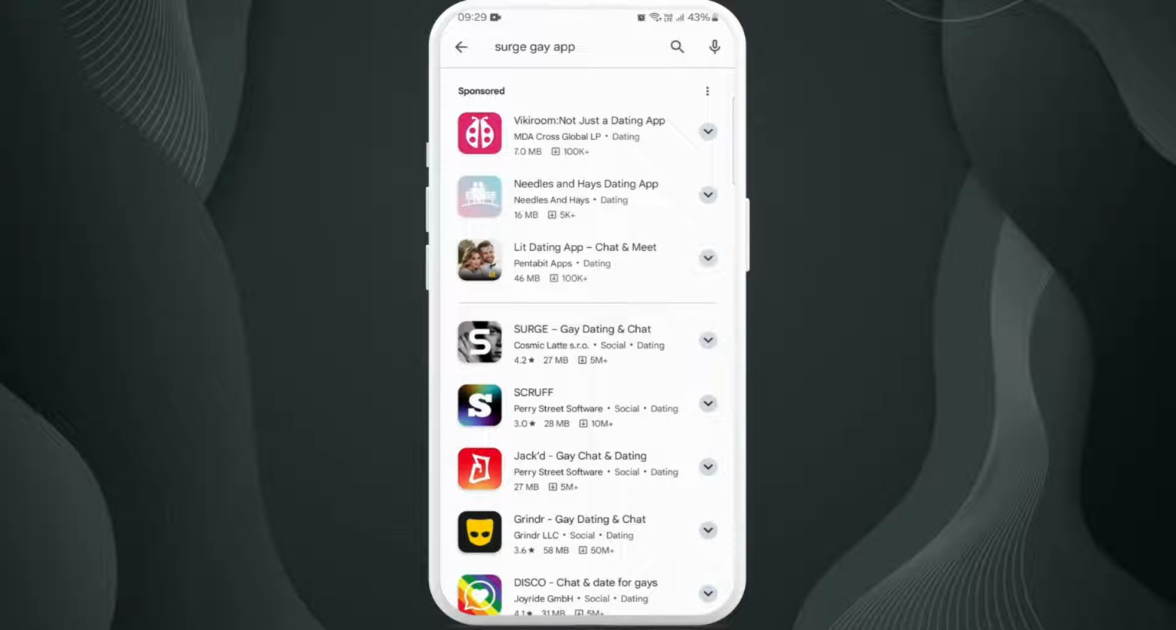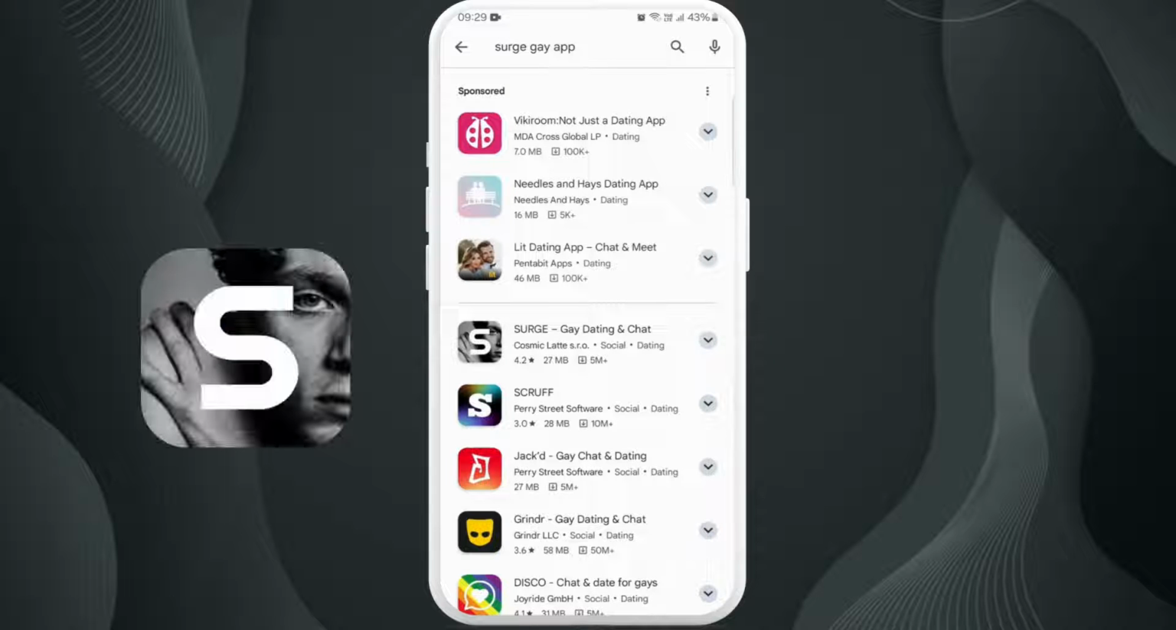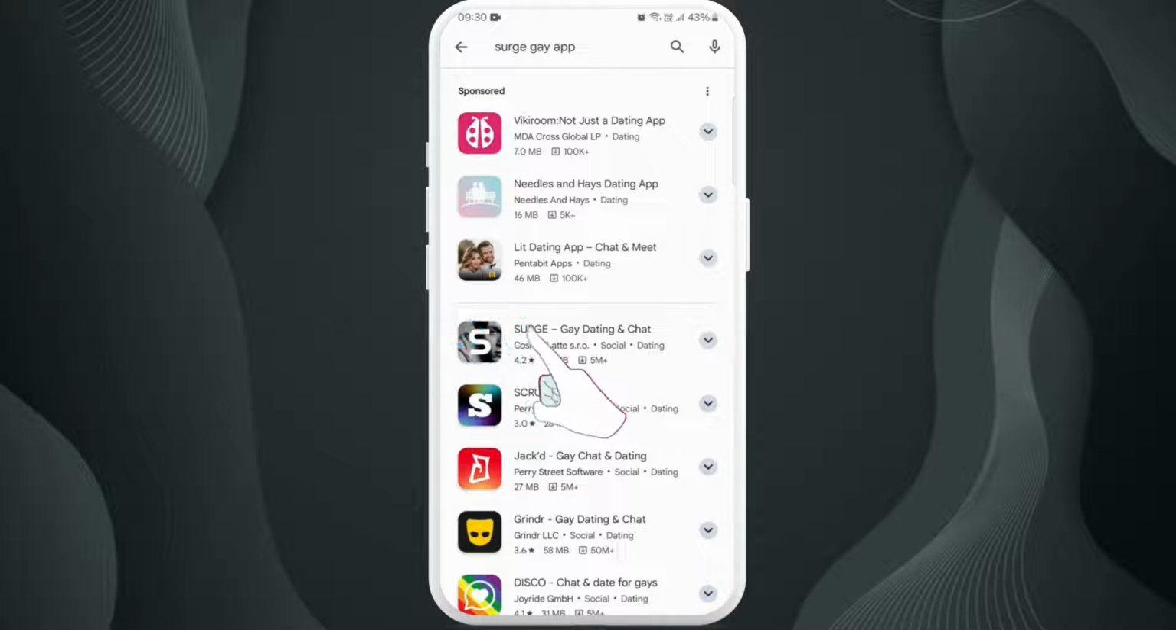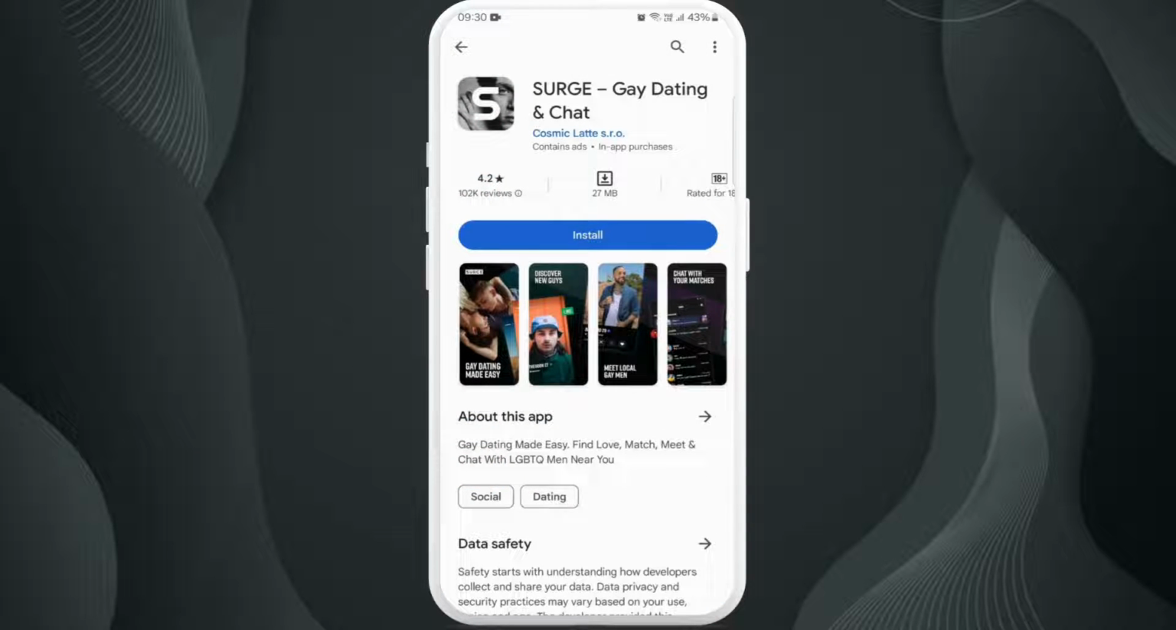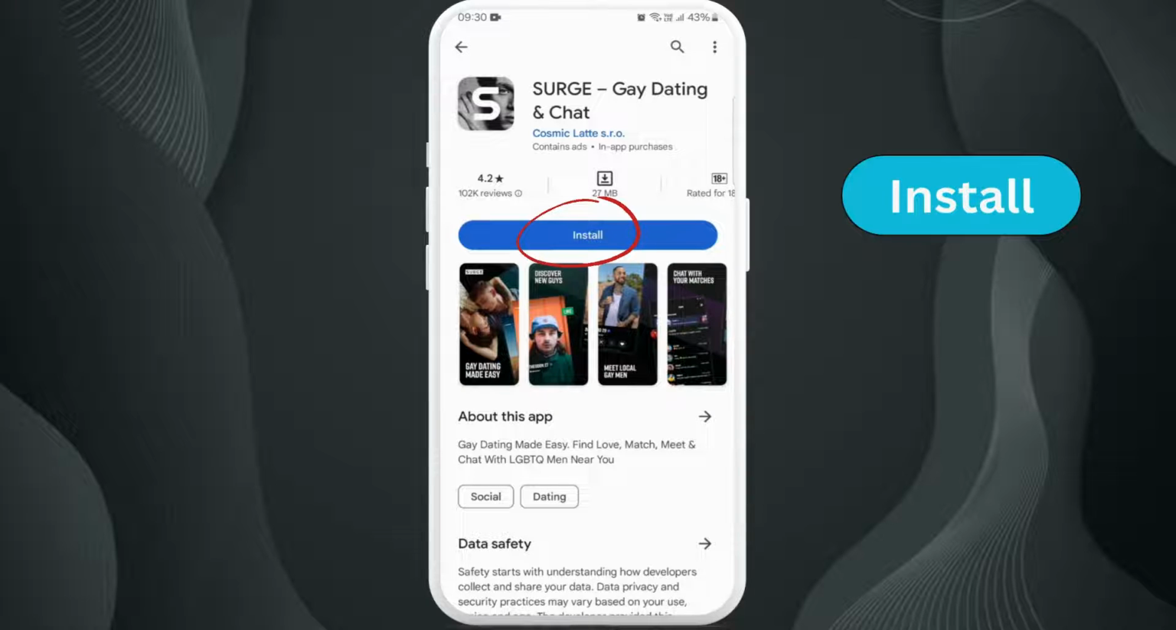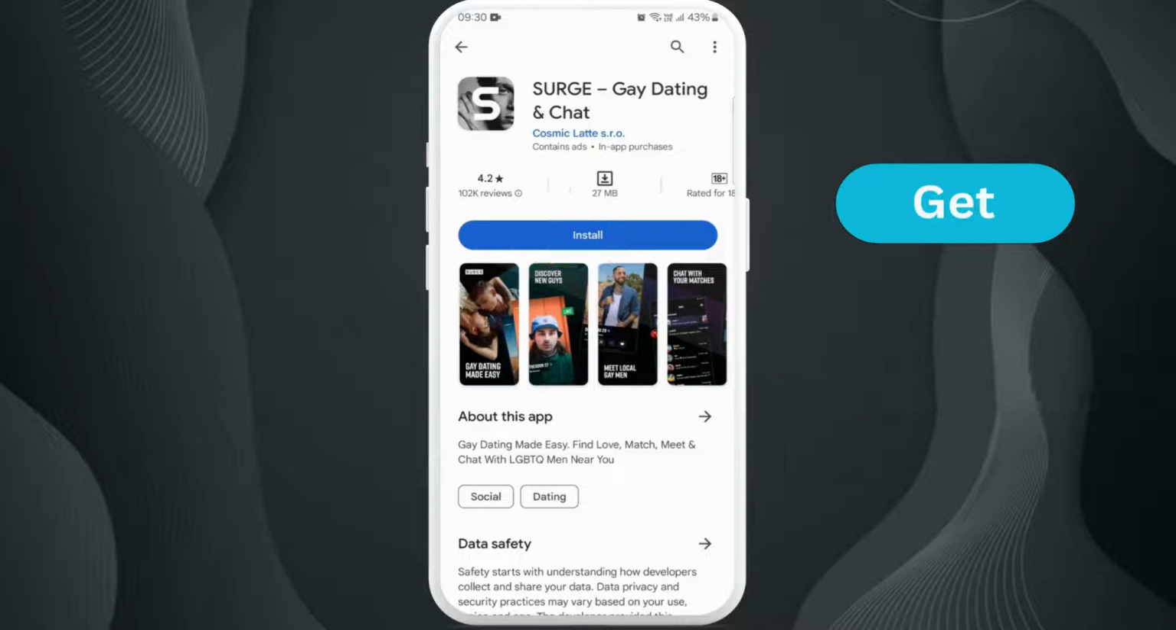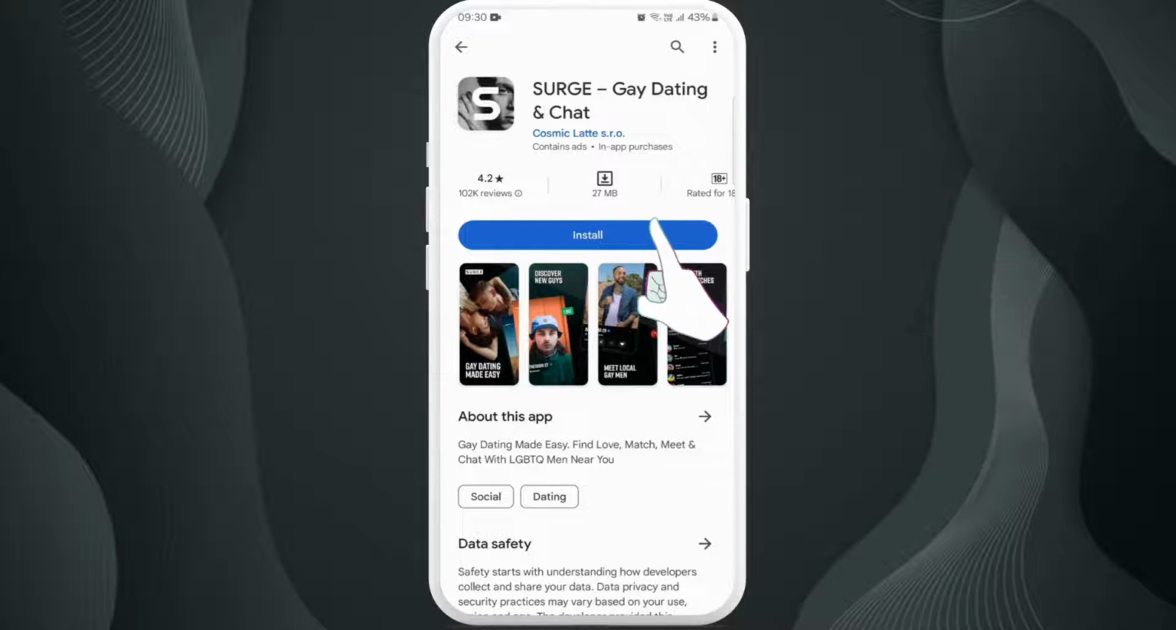You'll see the Surge Gay Dating app in the search results. Look for the official app. It should have this logo. Once you have found the app, tap on it to open the app page. On the app page, you'll find an install button if you're using an Android device or a get button if you're using an iPhone. So tap on it to start downloading the app.